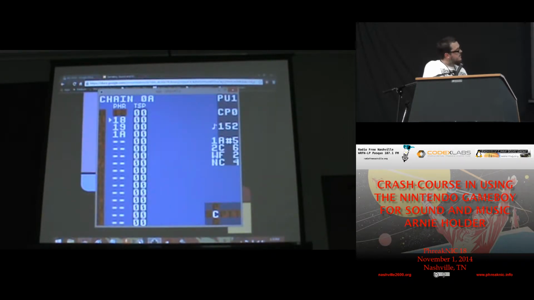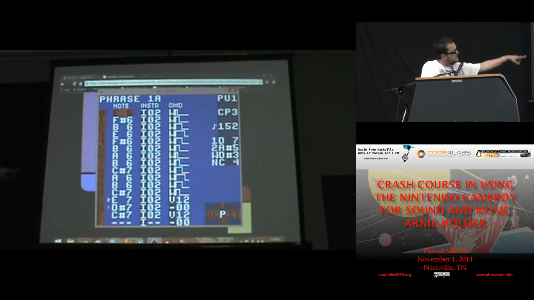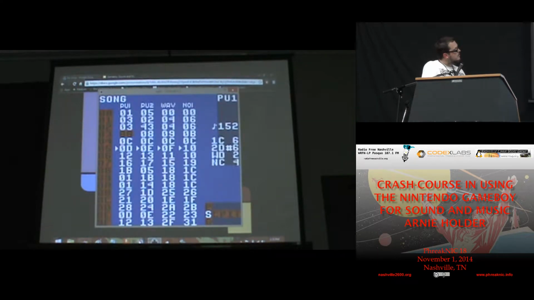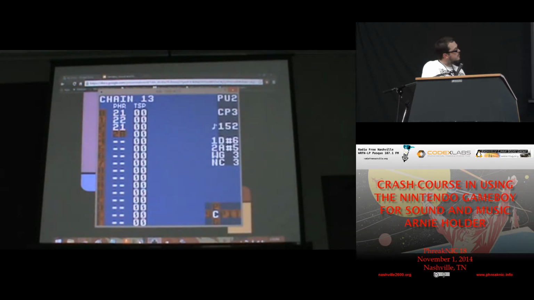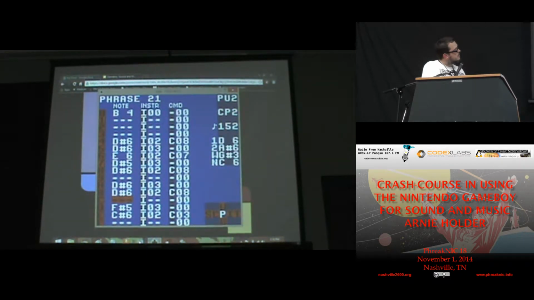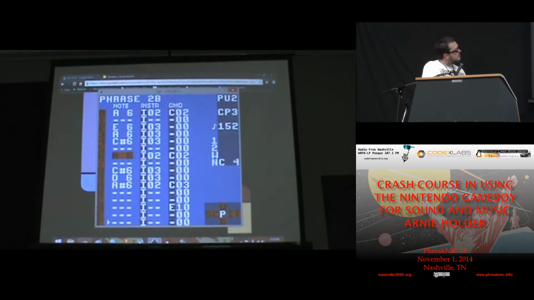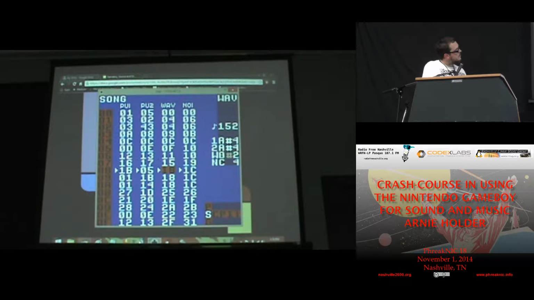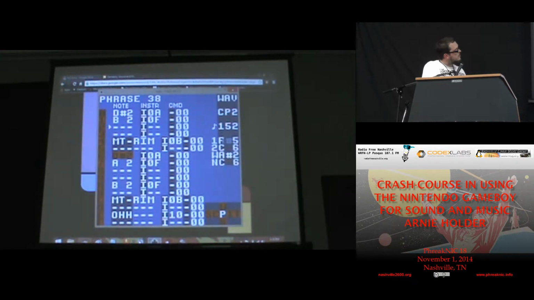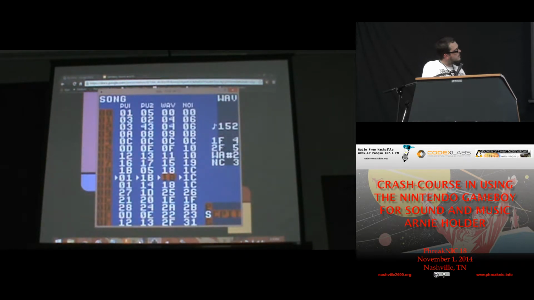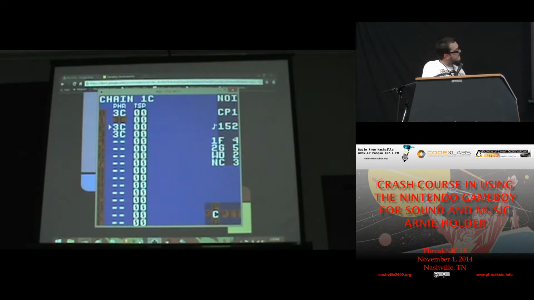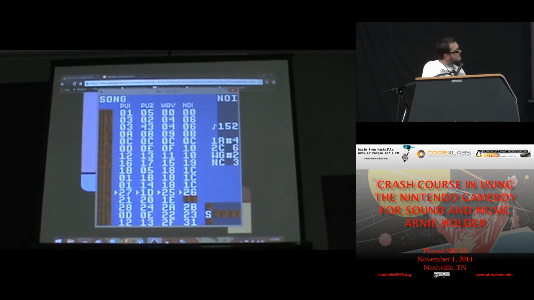I can navigate into each of these phrases. See the notes as we're playing. So that's a full composition that's using all of the hardware channels.